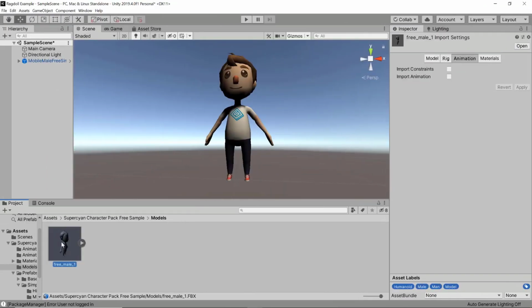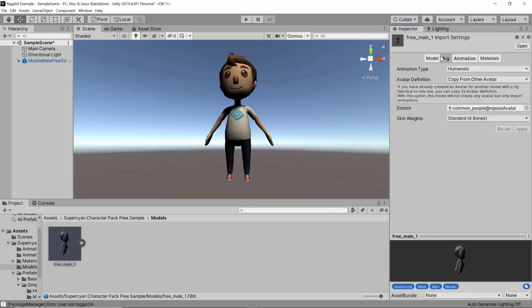And in there we have our character. And here we go to rig. Okay, so rig is where we can now see the rigged parts of that humanoid character. So you can see the animation type is humanoid. And we can copy the rig from another avatar. So if you have already created an avatar for another model with a rig identical to this one, you can copy its avatar definition. Now, that is not the setting that we want.